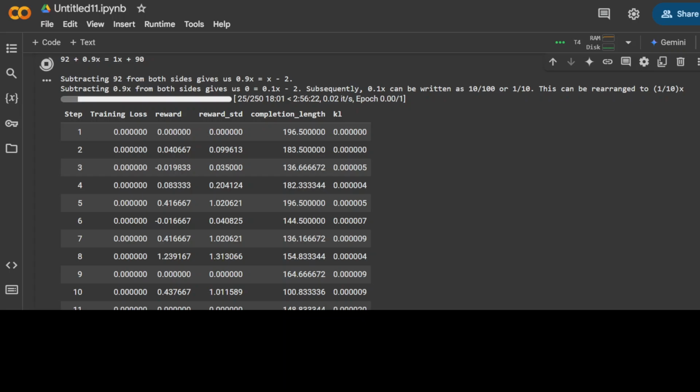So the first column is step. This is the current training step, an incremental counter that increases by 1 for each training iteration. Then we have training loss. This is the loss value of the model at the current training step. This is a measure of how well the model is doing on the training data. A lower loss value indicates better performance.